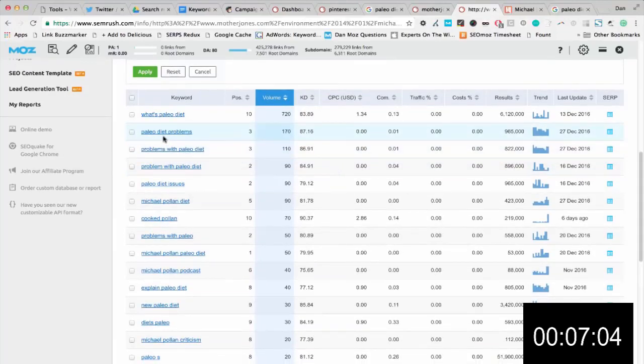And what catches my eye here is paleo diet problems. Now, this is a term that I kind of intuitively know from doing SEO for a long time, and as you hone your skills, you'll get better at it. But I see this ranking for position 3. It's got 170 searches a month. There's a lot of kind of variations with the term problems. This could probably be a great opportunity.